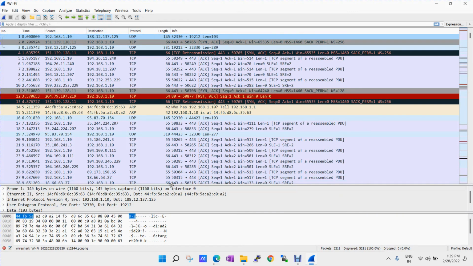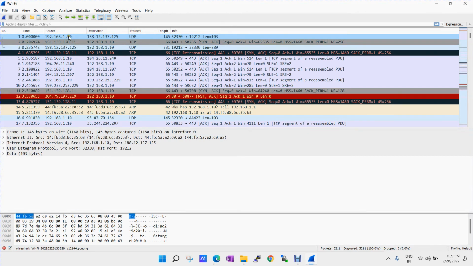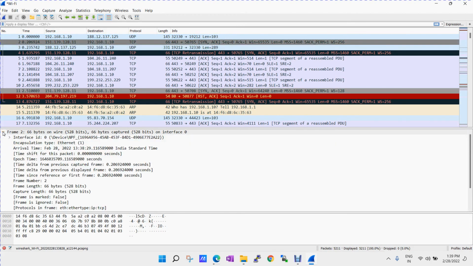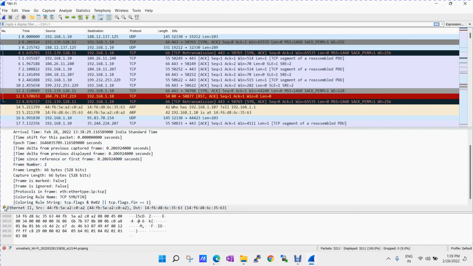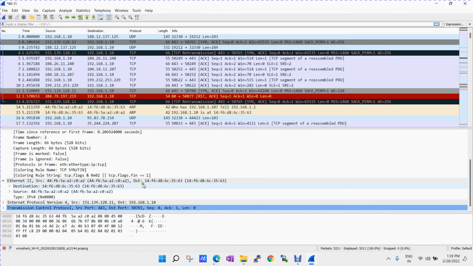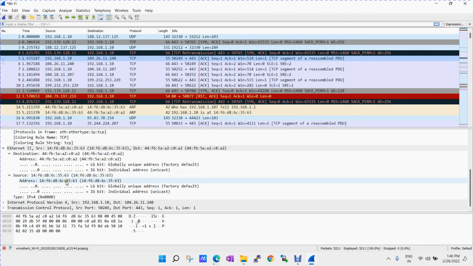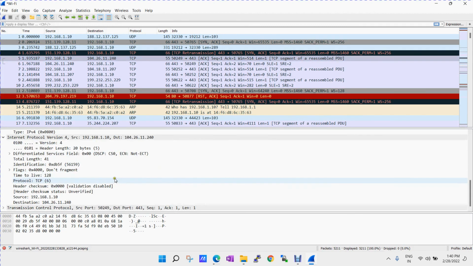So if I click on this protocol, you can see the frame size and the Ethernet details. You can see the source and destination, the IP details, right?